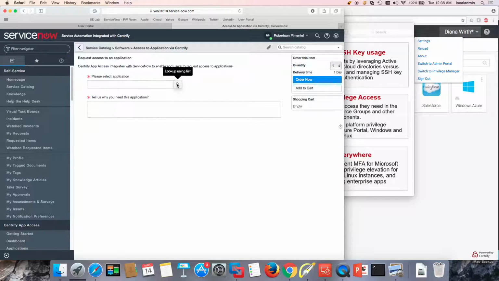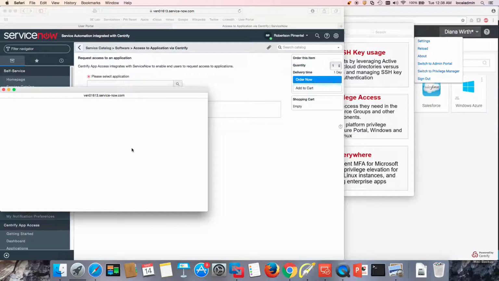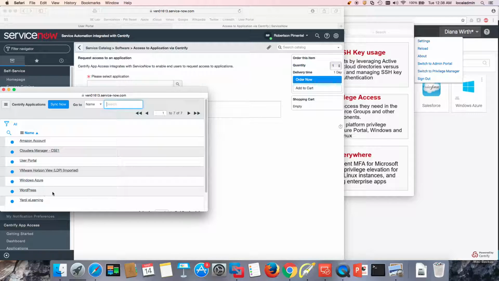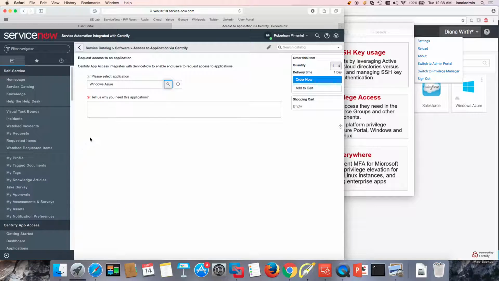Once I do this, all I need to do is browse for the application. So this is going to show me a lookup list, all the applications that are available for me to request access to. Notice that I have Windows Azure, and all I need to do is to put in a justification. In this case, this is a simple workflow that will self-approve itself, but you can add all the complexity that you need based on the requirements of your organization inside ServiceNow.